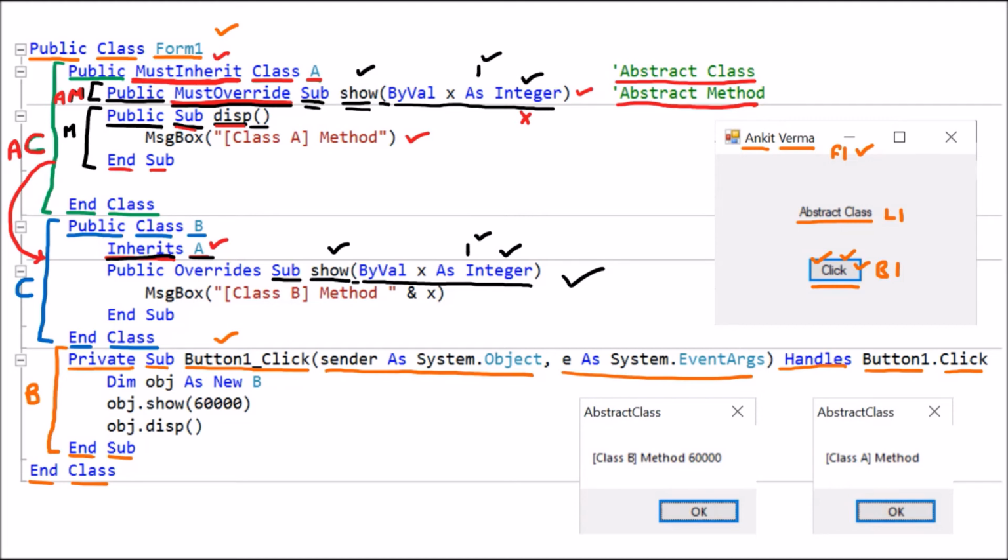And here we are also mentioning Overrides. That means whenever it works, the above will not work. Overrides means only one can work at a time. So Public, because it can be accessed outside, and it ends with End Sub. So this is one method which is declared, and this method is the overriding method.